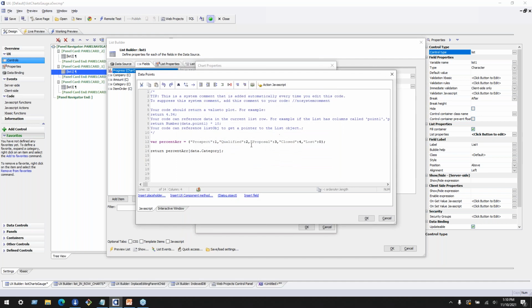Defining the data points is what's interesting here. The way this is set up, I'm assigning a value of 1, 2, 3, 4, or 0 for lost, based on the category that we're in. So this %r is actually an object, a bit of a misnomer there, but it's got 2, 3, 4, 5 values in it. And JavaScript objects can be treated like arrays in that you can look up the value of a property using array syntax, such as what we're doing here.